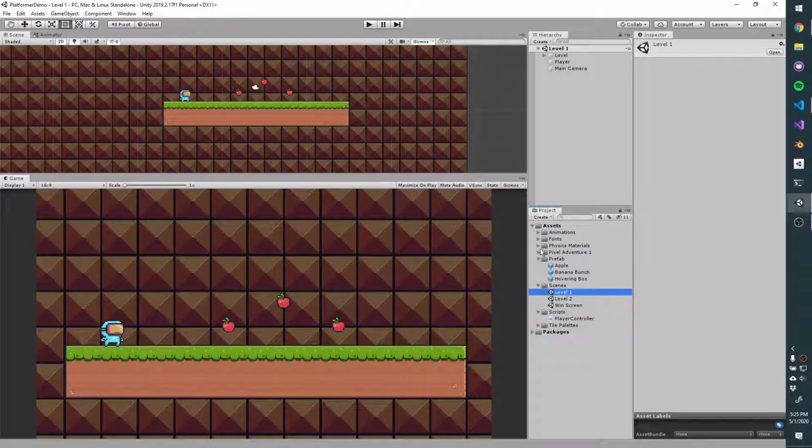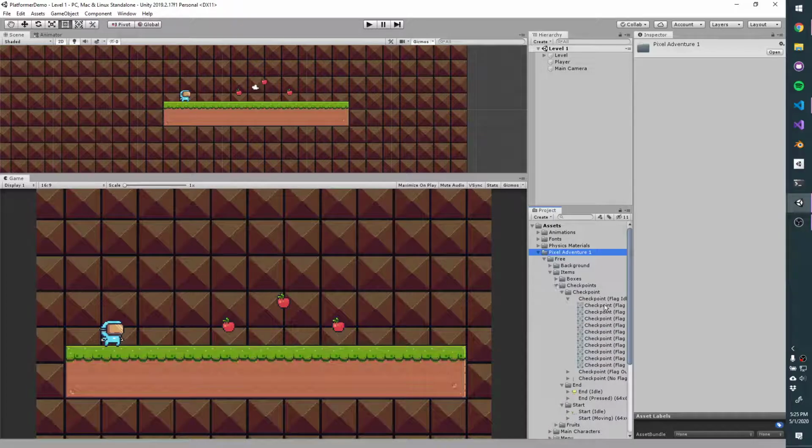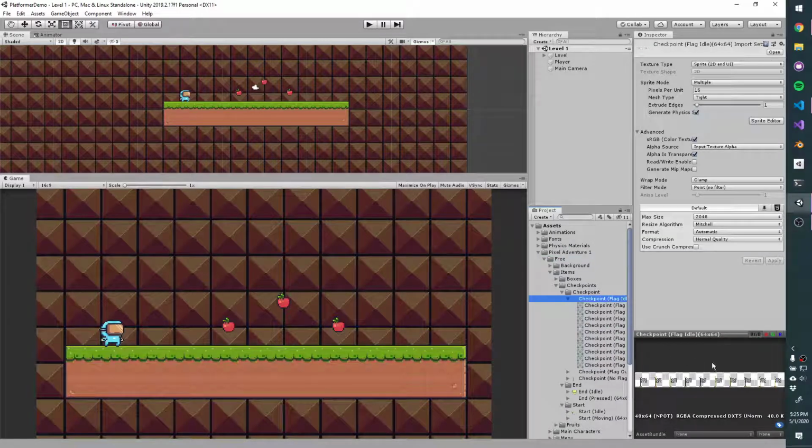Also, in Pixel Adventure I sliced up the checkpoint flag from the items so that we can drop this in. If you want to follow along, go ahead and slice those up and generate the animations ahead of time. But if you don't want to do that, you can just grab placeholder things. You can use the apple that we worked on last time, and then you can just grab any other sprite to use as the checkpoint.